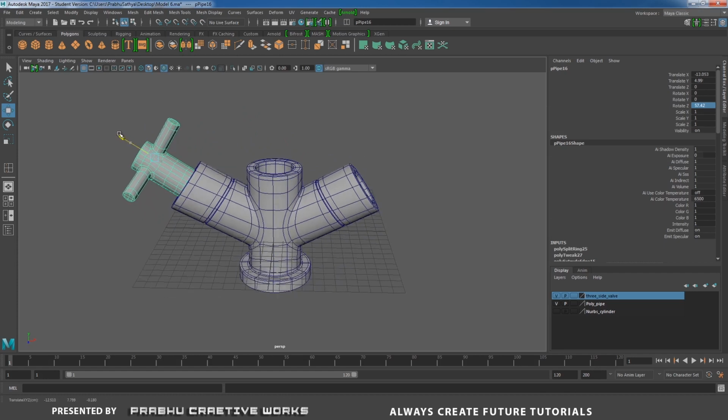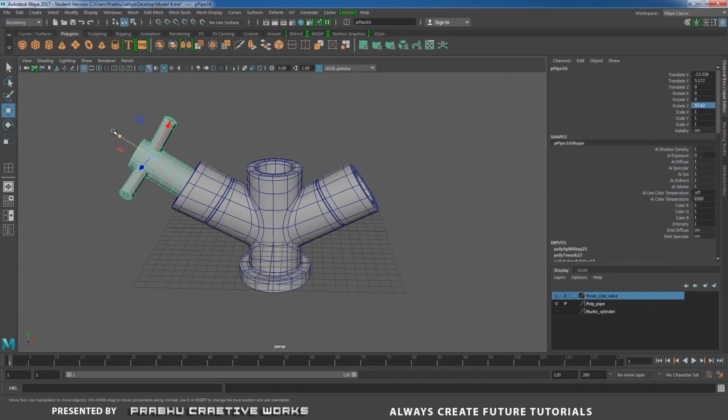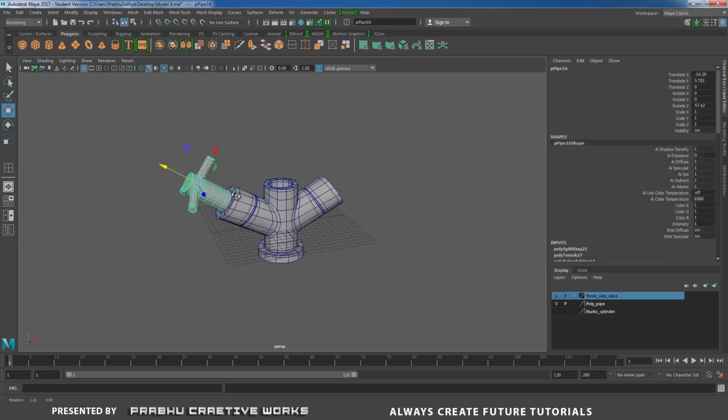So I want to move a little bit like this. I will compare my reference image. So I want to move like this. So now I got a perfect placement.